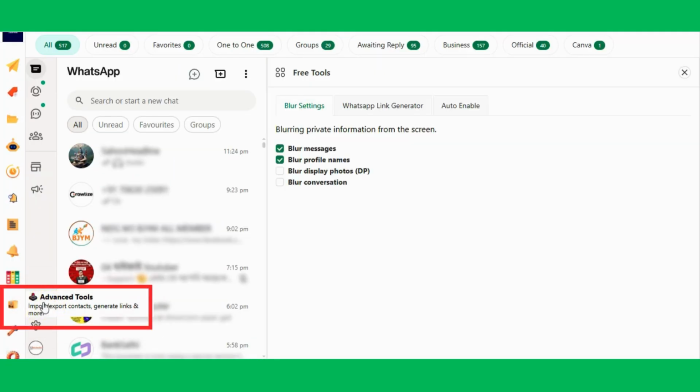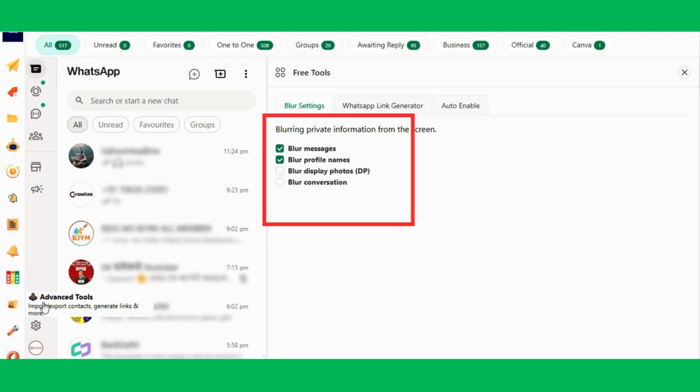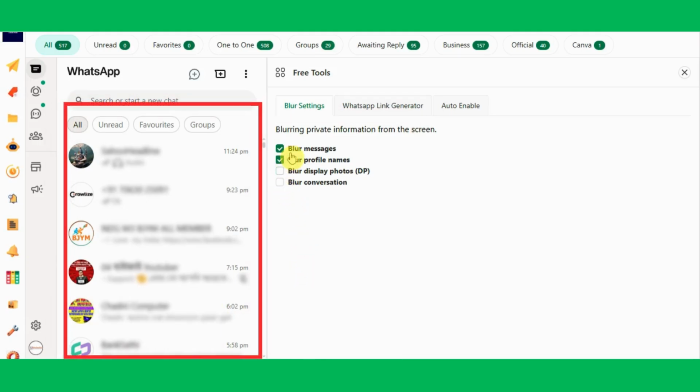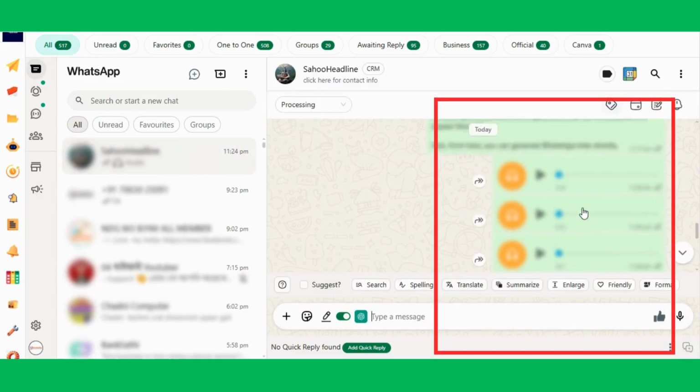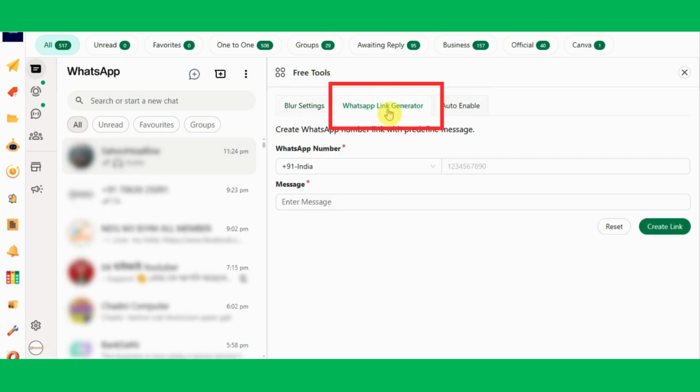Next, click on the Advanced Tools option. Here, you will see 4 options. You can blur your profiles, blur the profile display pictures, DP, or you can blur the conversations you have with a particular profile. For example, if you chat with a specific profile, the conversation will appear blurred. Also, from here, you can generate WhatsApp links directly.